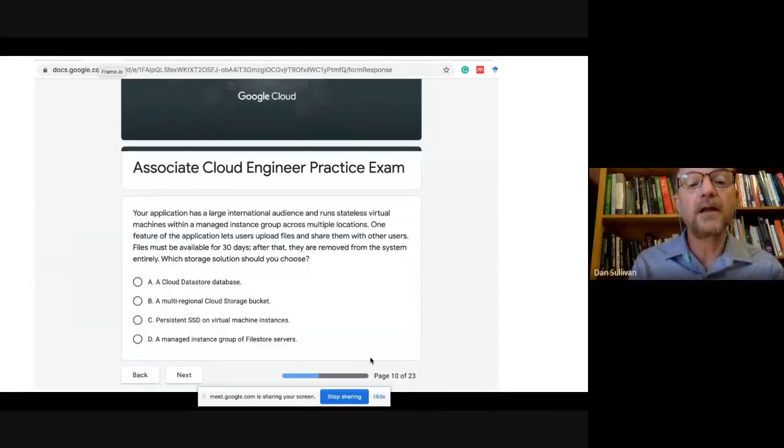We could use a Cloud Datastore database. Well, Cloud Datastore is a NoSQL database. It's used for document structures, which again are like JSON structures. So that's probably not a great option for storing files. So let's move on to B, a multi-regional cloud storage bucket. Well, okay, that looks like a good option because cloud storage can handle storing files, like arbitrary size files. So that's good. Files must be available for 30 days, and after that, they're removed from the system.